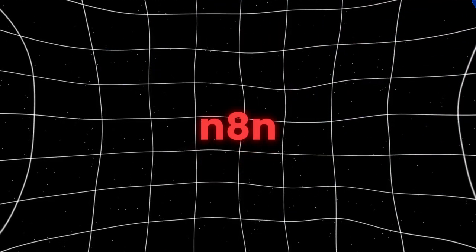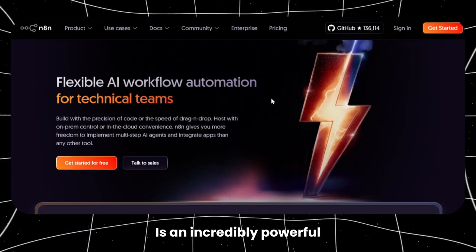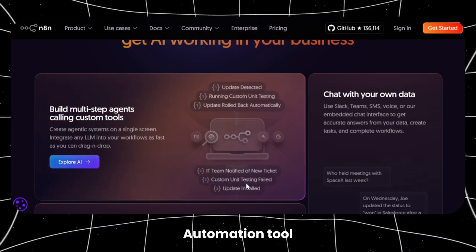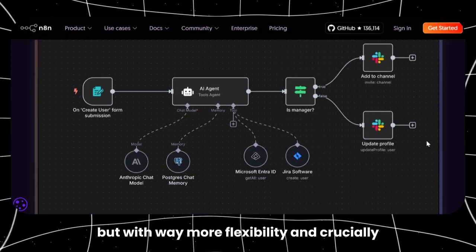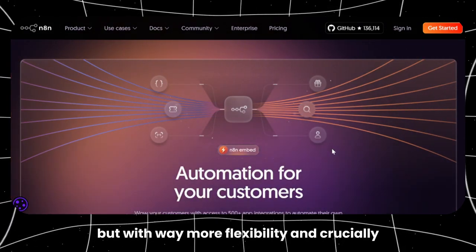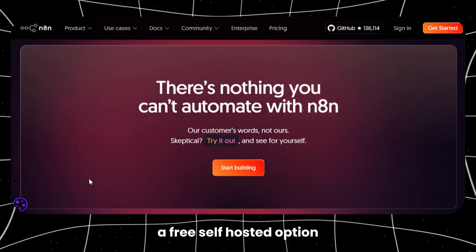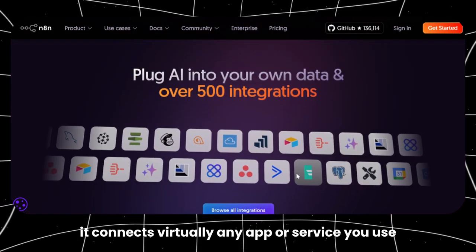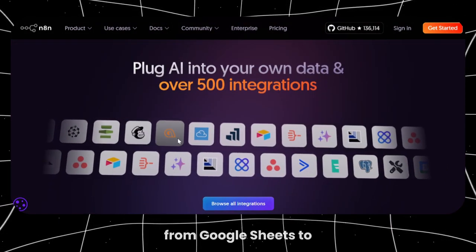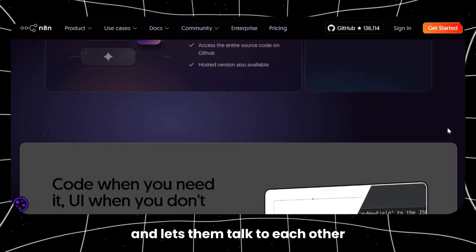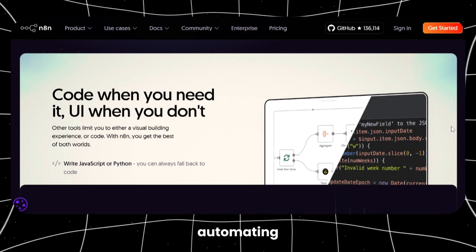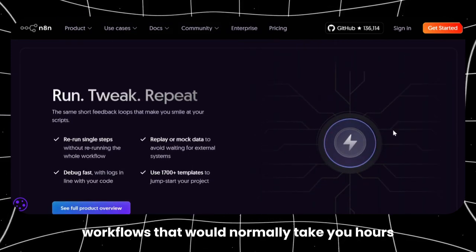So, n8n is an incredibly powerful open-source automation tool. Think of it like Zapier or make.com, but with way more flexibility and, crucially, a free self-hosted option. It connects virtually any app or service you use, from Google Sheets to Slack to your own custom APIs, and lets them talk to each other, automating workflows that would normally take you hours.